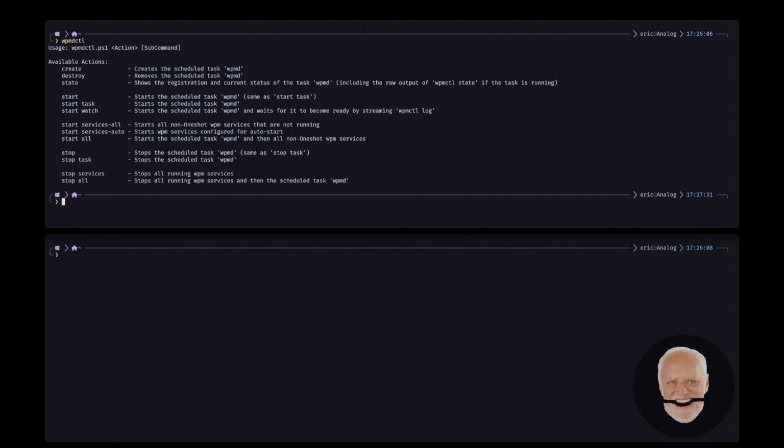And then another potentially useful command is a start all. That's just going to start the task and then kick off a start command for all non-one-shot WPM services. Those all work pretty well. Then we need to be able to stop things. So first is wpmdctl stop, and stop task is an alias. They're basically the same thing.